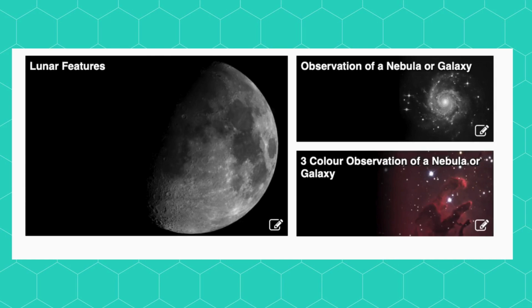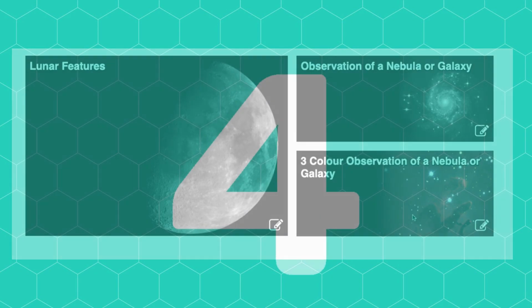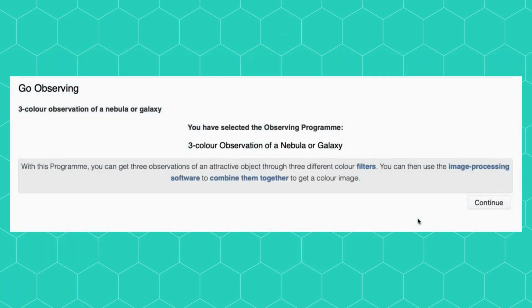For the purpose of this video, we're going to look at how to take a 3-colour observation of a nebula or galaxy. Step 4. Select this option. This will bring you to a confirmation page, checking that this is exactly what you want to observe. If you're happy, then hit continue.